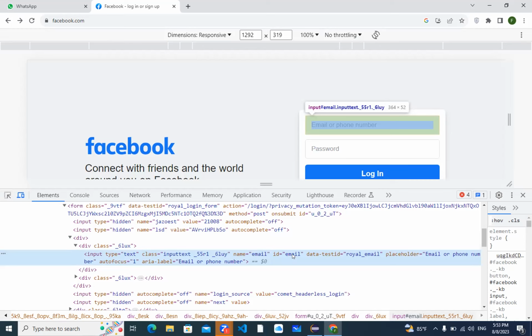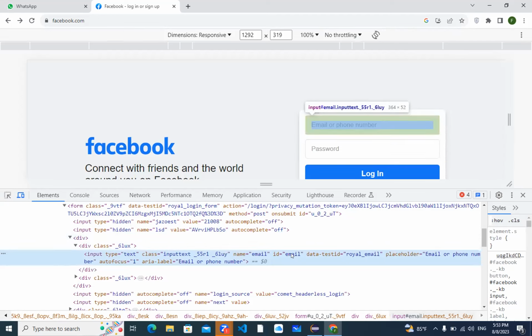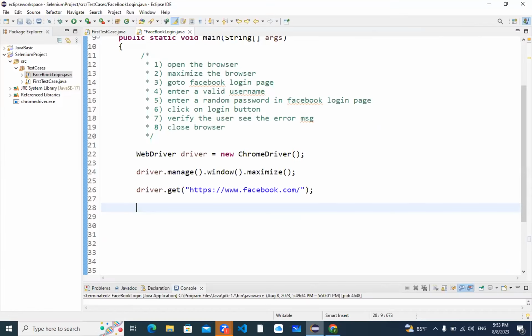Now, in this web element, in this part of email and phone number, we have what? We have ID. Where is the ID? In here, which I selected. ID is equal to email. You can see on my screen. Now you have to copy this ID name, email, and come to your Eclipse IDE again. Now you have already copied that in your clipboard, so it is copied.